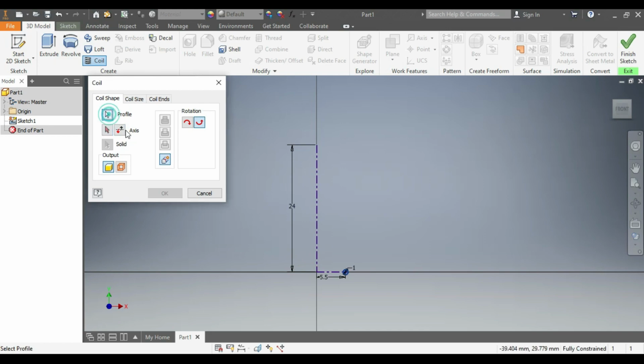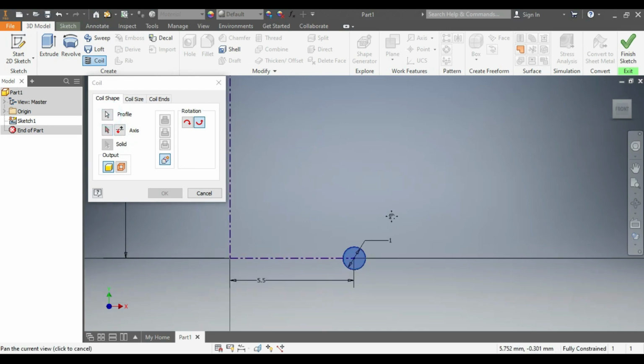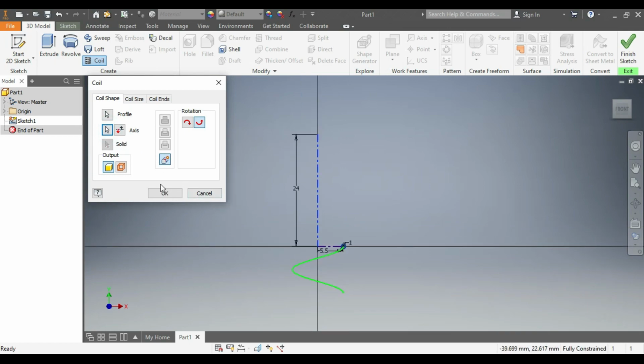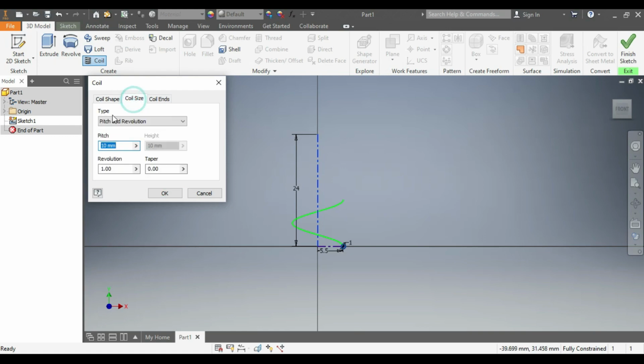Here click on profile, or the profile is already selected, so this diameter we need to select. Then we will select the axis of the spring. It's moving downwards, so we need to change the direction of the spring. By clicking here you can change the direction. Then go to coil size. Here we have 4 options: pitch and revolution, revolution and height, pitch and height, and spiral. You can select any one of these.